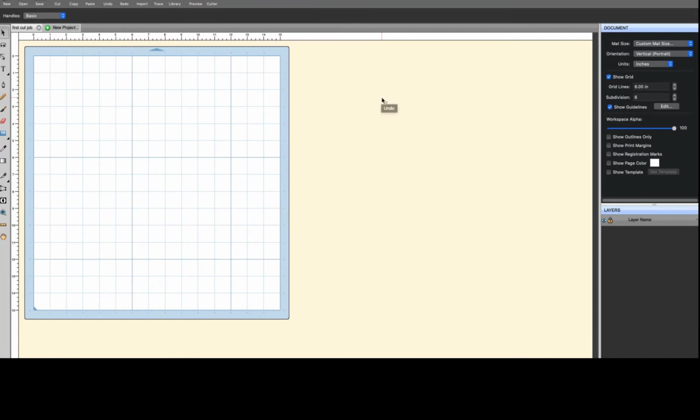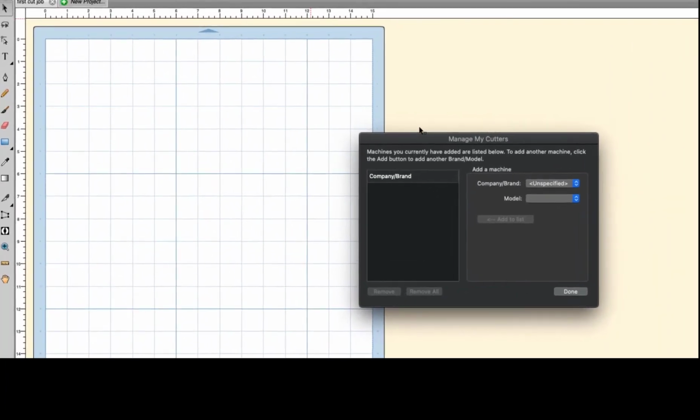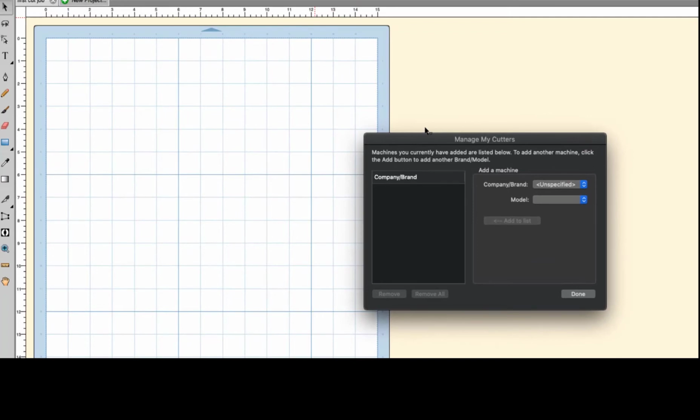As you can see, your mat size is here, and it is a light blue. This is because you do not have a cutter set up yet. This will always be the case the first time you launch CreateSpace for Mac or CreateSpace for Windows. The first thing we have to do is decide which cutter we're going to use. To do this, simply click on Cutter, and the Manage My Cutters window will open because we've not added a cutter yet. It's very simple.